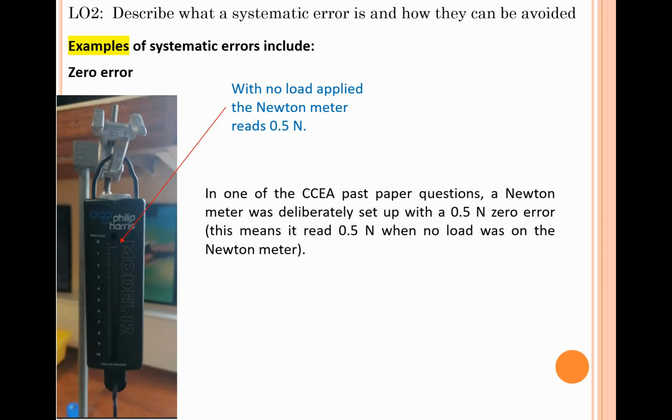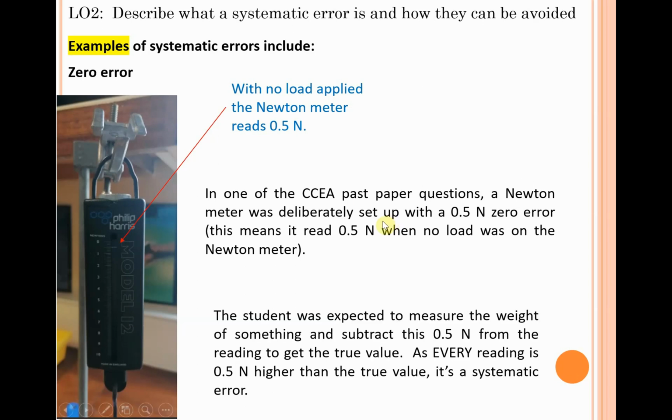You got this sort of zero error built in. And then the student was really expected to measure the weight of something and then basically subtract the 0.5 from it to get that true value. And again, as every single reading would be 0.5 newtons higher than the true value, this again would be an example of a systematic error. And again, if you just want to copy down those notes, perhaps a wee quick sketch of the diagram too.